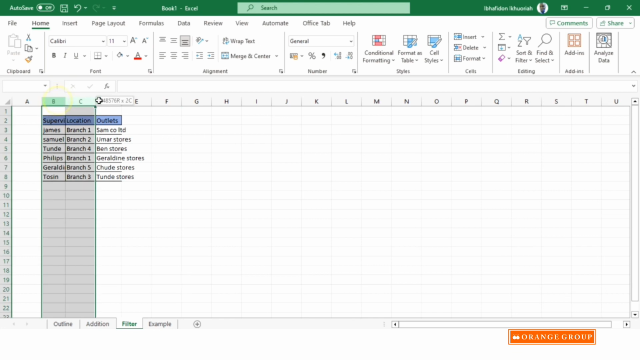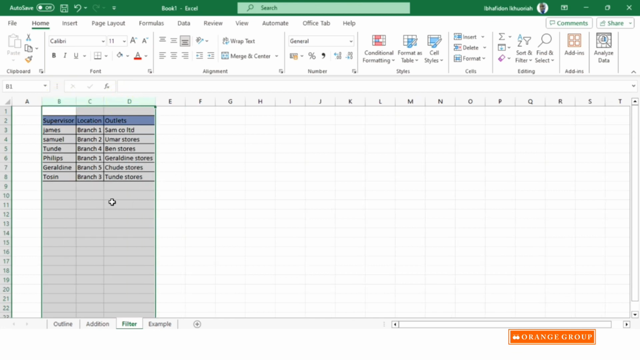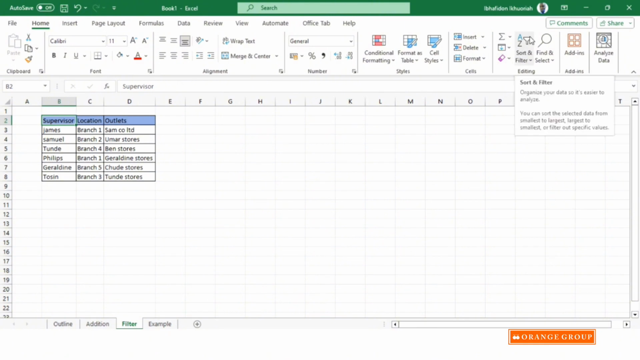Okay, let's take this table for example. We just want to see branch 1's data, like the supervisors and outlets in branch 1. So what we do here is click on any cell in the header of the table. Then we come here, you can see this funnel-like icon. Then you have filter. Click on filter, and you can see the drop-down shown immediately.